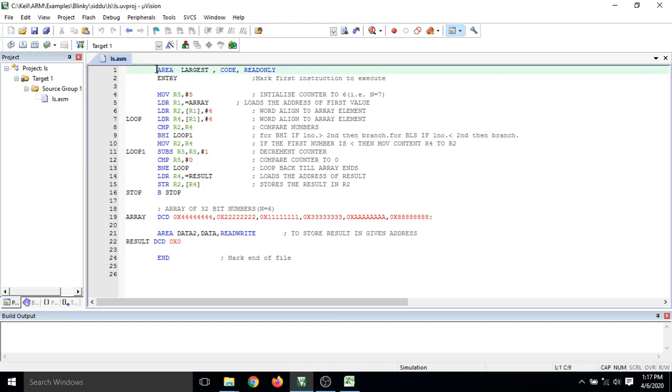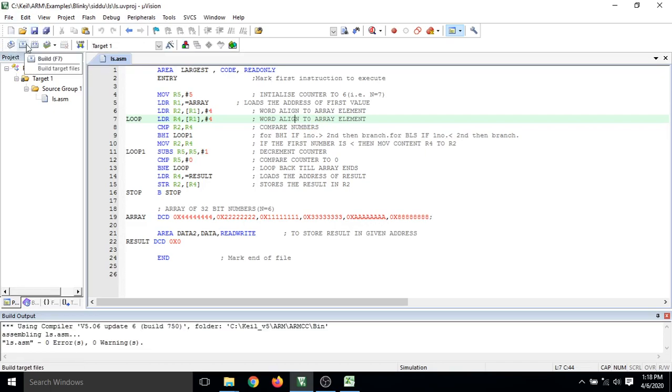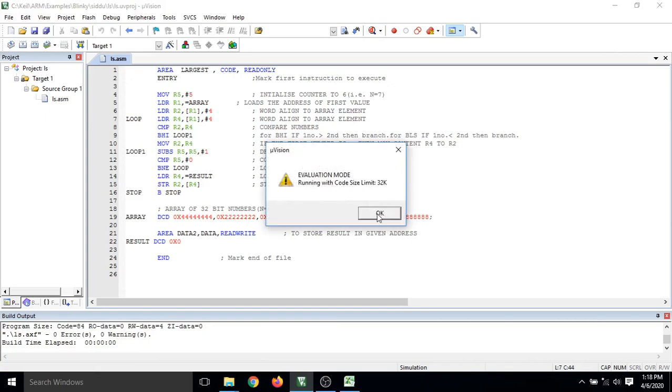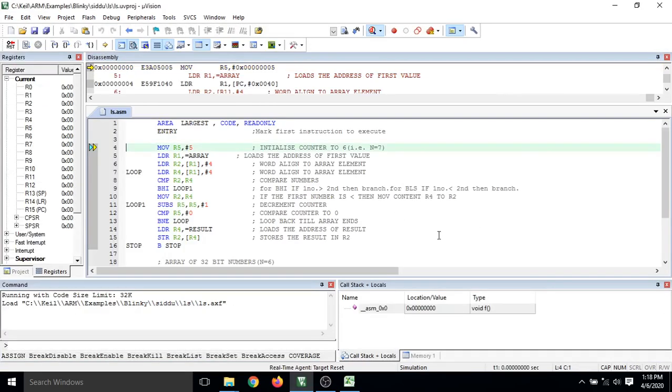In this, you know about these assembler directives. We define an area for the program code by giving it a name, largest. In this program we are going to find the largest number in the given array. Now let's start with the program debug mode. I'm going to translate and build it, then enter into debug mode.